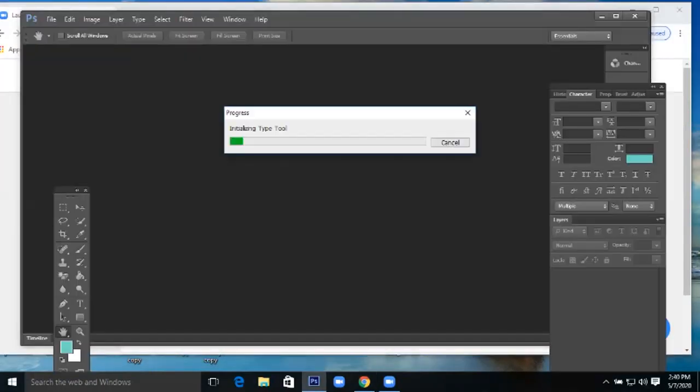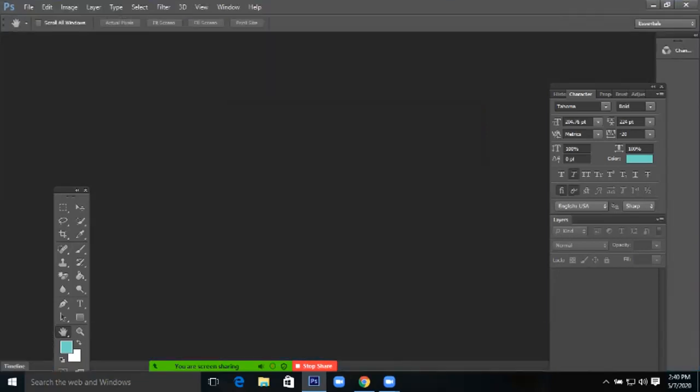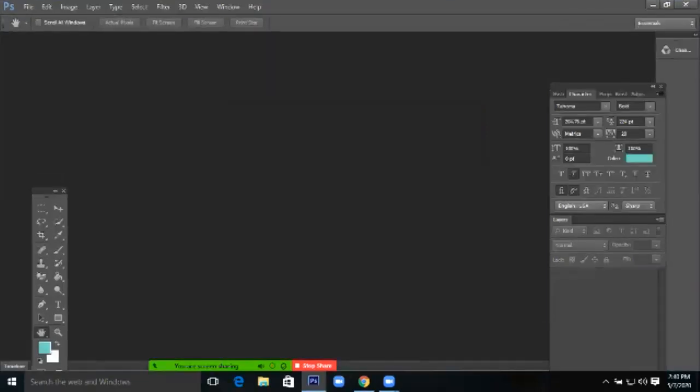Very good. Now we've launched Photoshop. So I close off everything which is in Photoshop. Now we move straight to what we have for today.